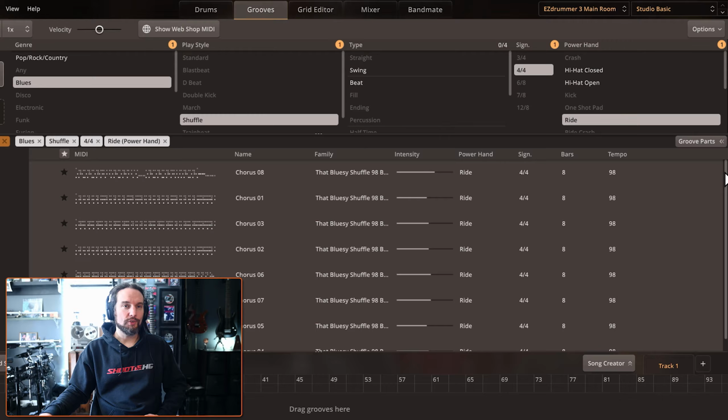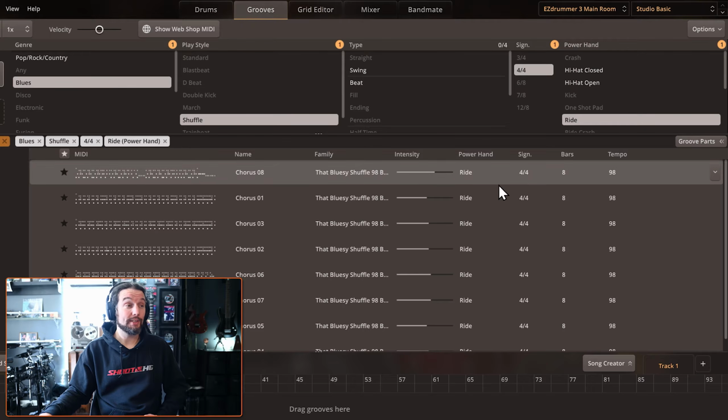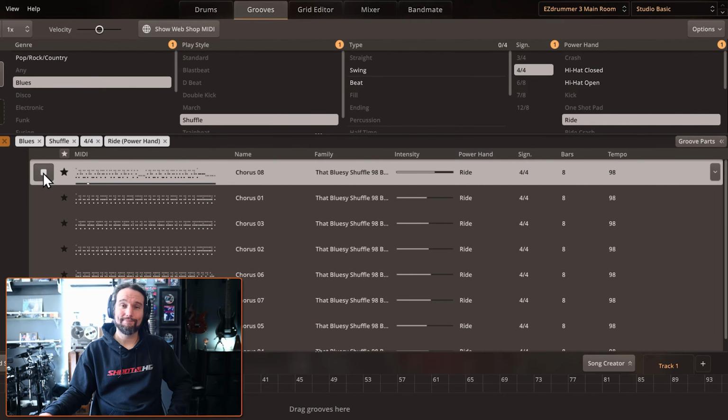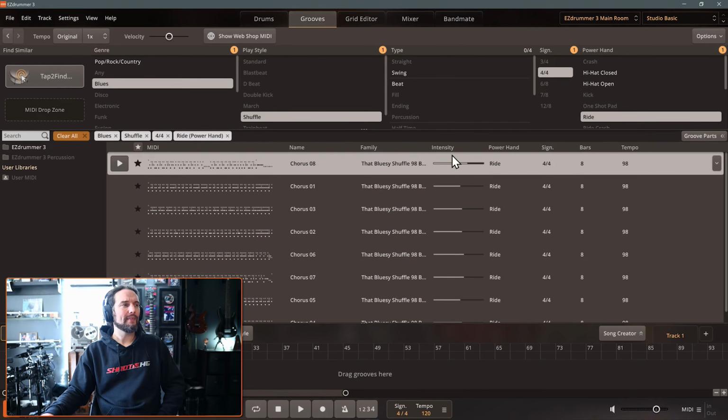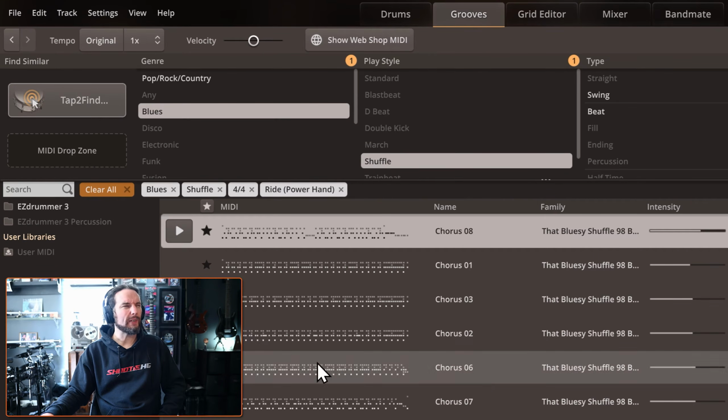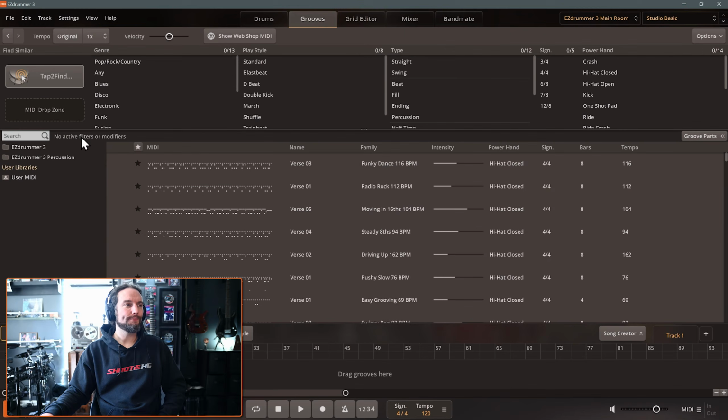Now my search results window went from thousands of files to about 20 or so. Now we've filtered our search. Now let's hit play on a MIDI file, which is called a groove. And there we have a blues shuffle in 4/4 with a ride as the power hand. So that's how you use these filters. They're extremely powerful, okay? I'll just hit this clear all button so I reset this entire page.